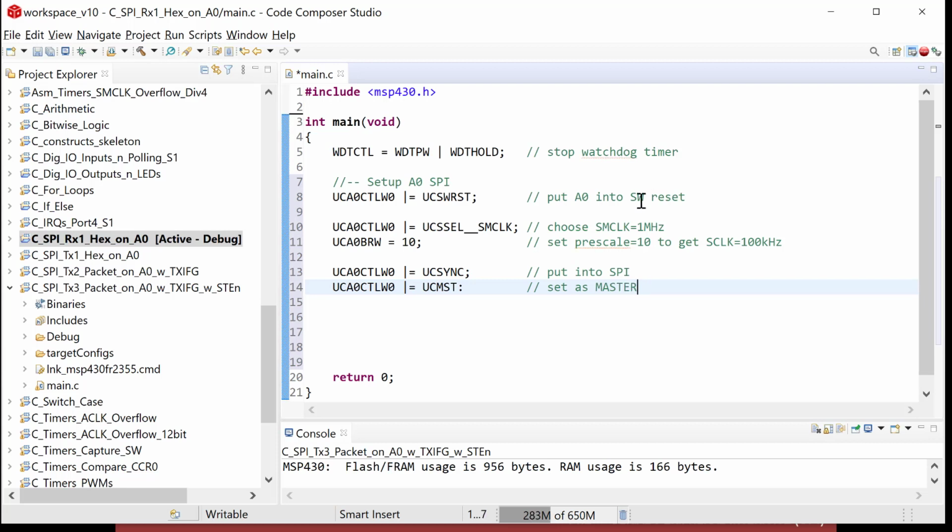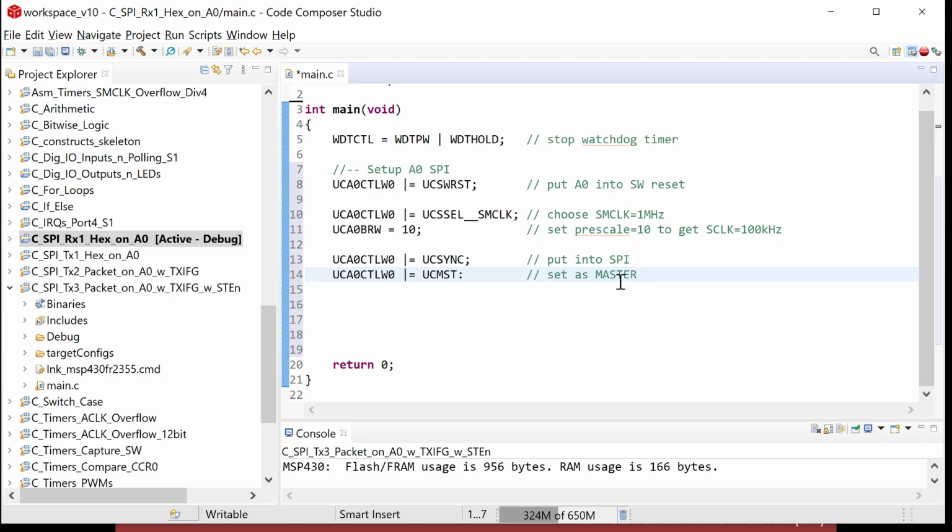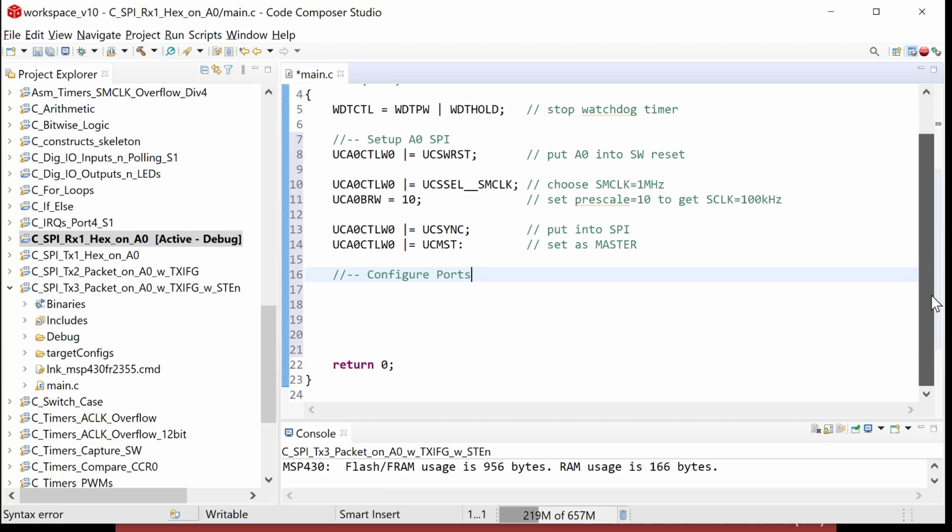Okay, so now that's essentially ready to go. Really, that's all we're going to do. We're going to accept the default settings for clock polarity and also the framing options, which is LSB first, 8 bits. And so now we're going to configure the ports. That was actually pretty straightforward because we'll do the interrupts in a second, but that's all you need to do. We just need to take it out of reset, and the A0 SPI is ready.